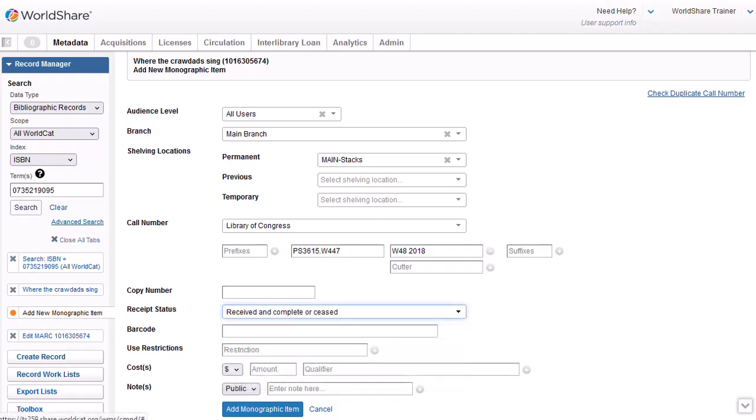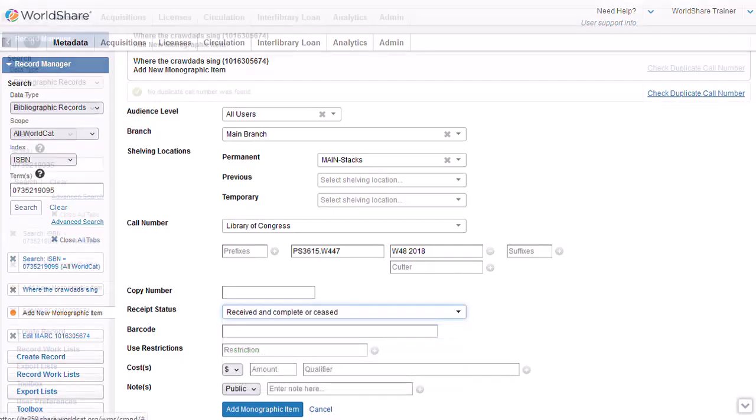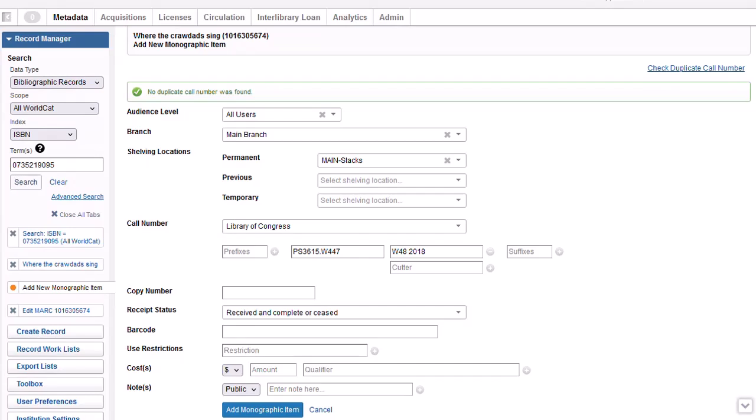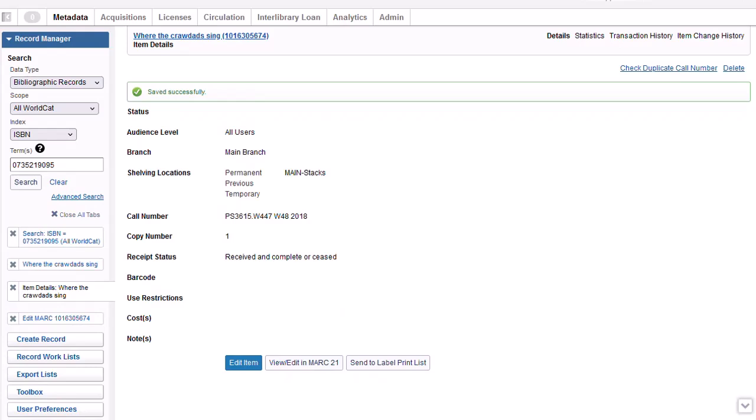Next, I'll click Check Duplicate Call Number. And the system confirms that no duplicate call number was found. Optionally, I could add use restrictions and a cost. And I could also add a public or a private note. When I'm finished editing the LHR, I'll click Add Monographic Item. And the system confirms that the LHR was saved successfully.